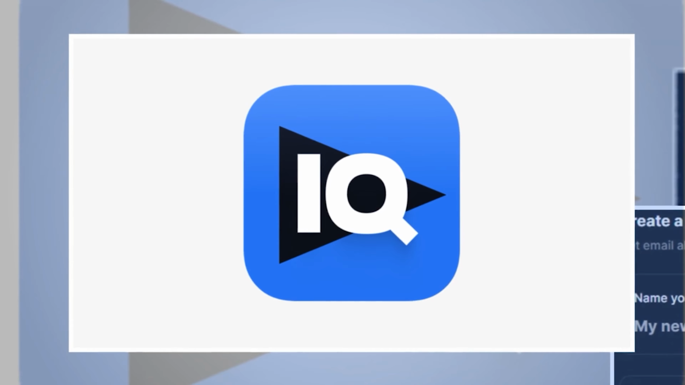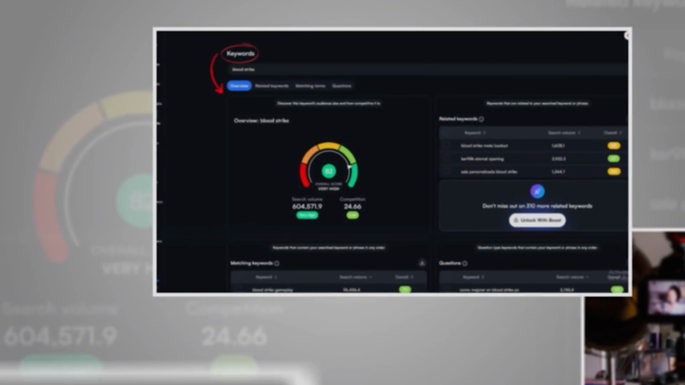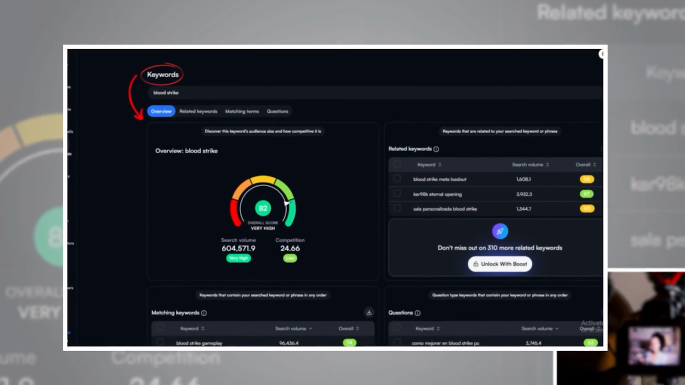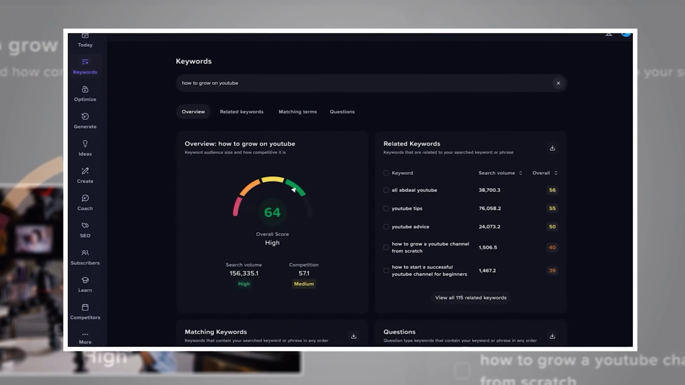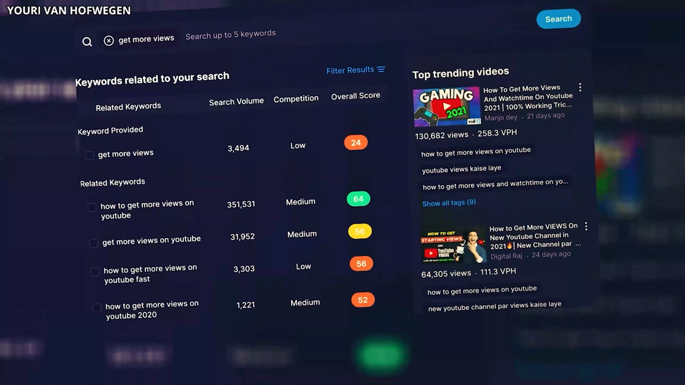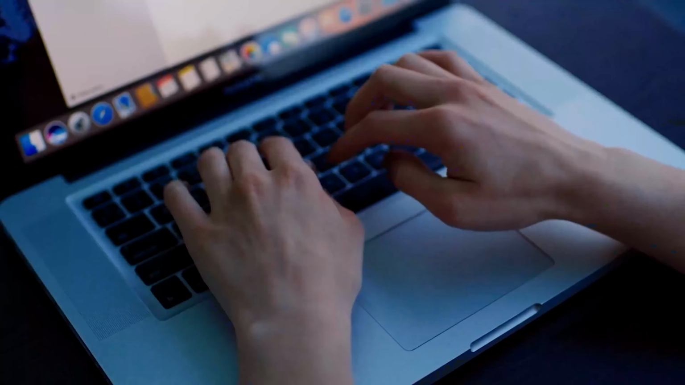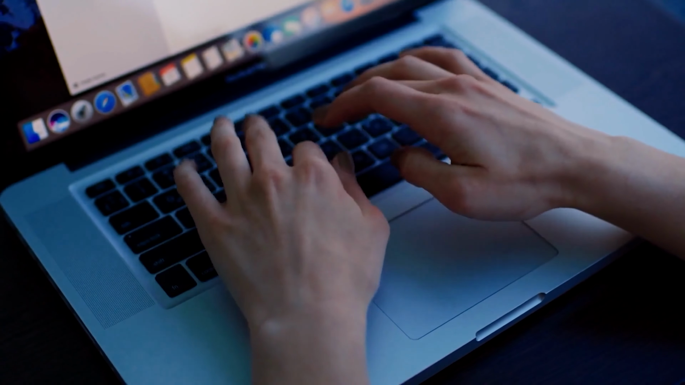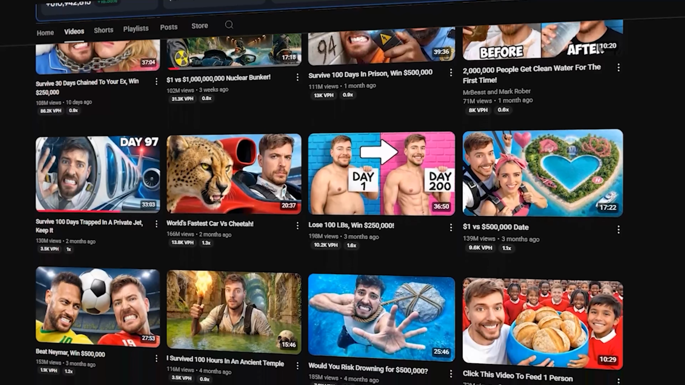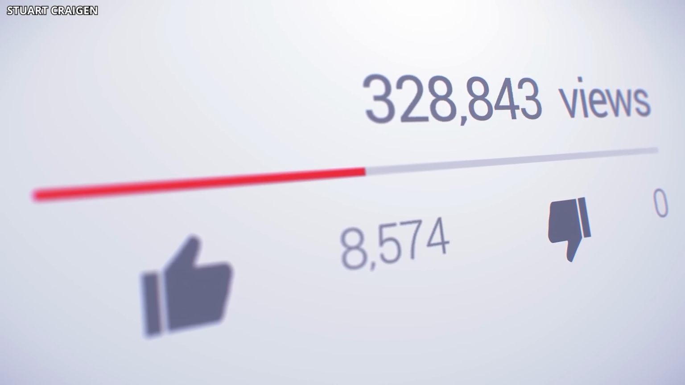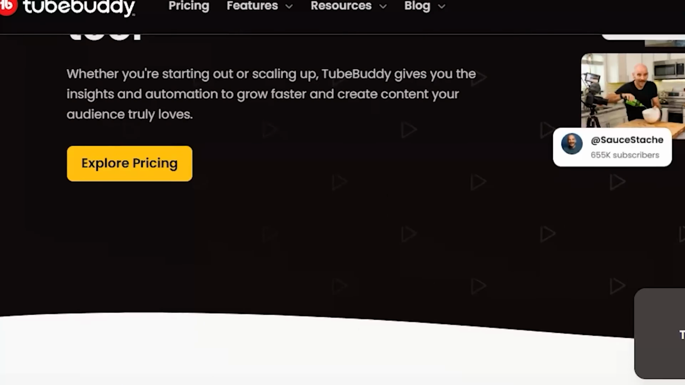But here's where VidIQ gets really powerful. The Trend Alerts feature will actually notify you when keywords in your niche start trending upward. This means you can create content around trending topics before they become oversaturated. It's like getting insider information about what's going to be popular before everyone else catches on. It allows you to be proactive, not reactive, positioning your channel at the forefront of emerging interest and capturing waves of new viewers.